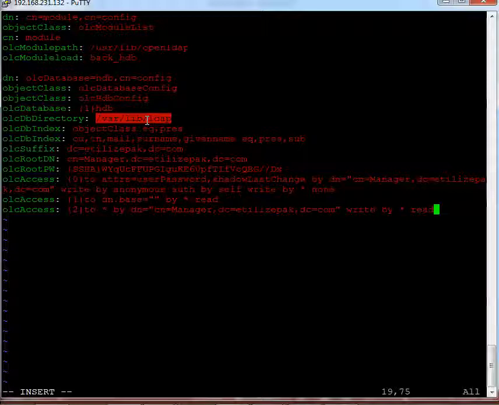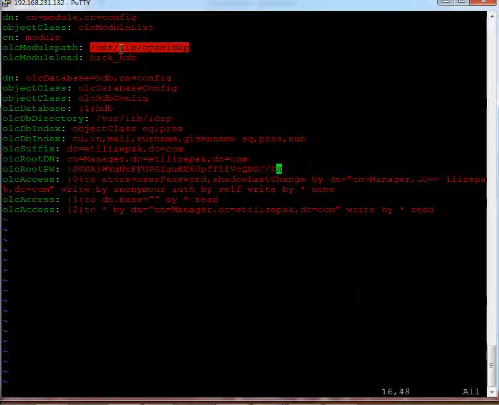This is your LDAP data directory. This is your database type. This is the DN for the config database, and this is the module for the HDB database. This is the module path as well. Okay, this is it. The next thing, we need to paste the hash we just copied from the slappasswd command.